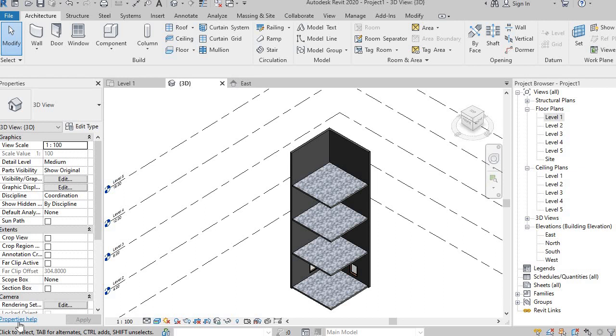Hi guys, welcome to the second lecture of module 9 of Revit architecture. In this module, we'll be talking about how to make shaft openings in our project.